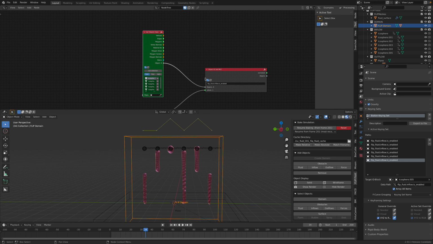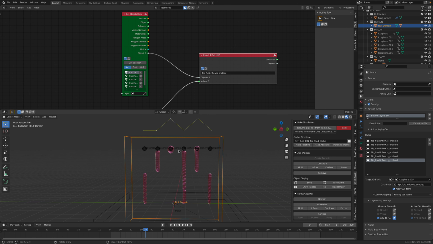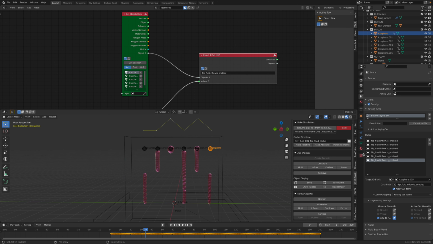So the way I added the driver controller, I haven't shown you that. For this enable on and off, I just right click and copy the full data path so that I can simply paste it here. You see bpy.data.objects Icosphere .flip_fluid.inflow. Just get rid of the first bit and then replace it with the object. And then by doing that, you can control the value over here.